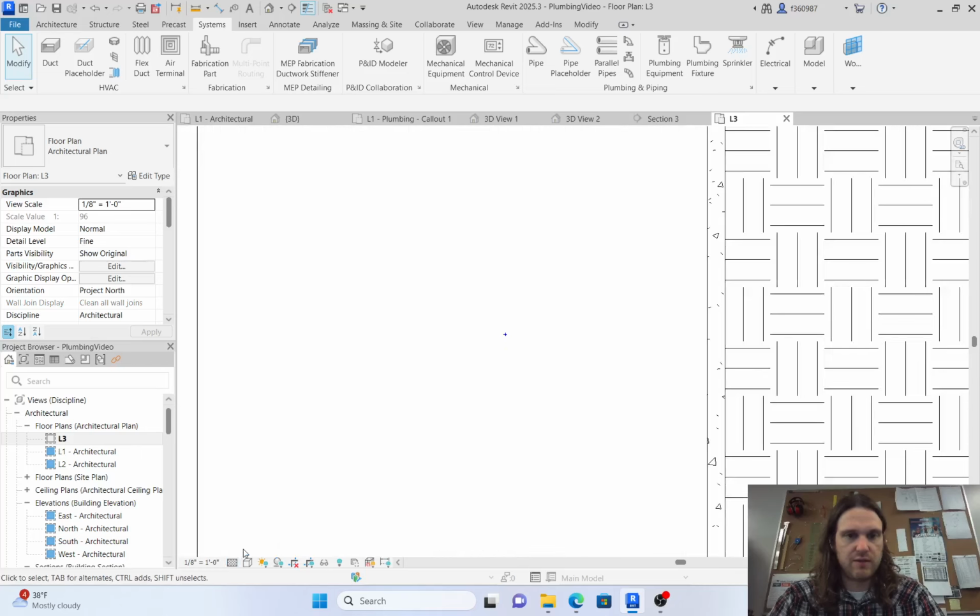See that this is set to fine. Let's change that to fine. Have a shaded view there so we can see the basement. And the reason I'm doing this is I'm going to create a couple more views of the basement so we can see our piping.